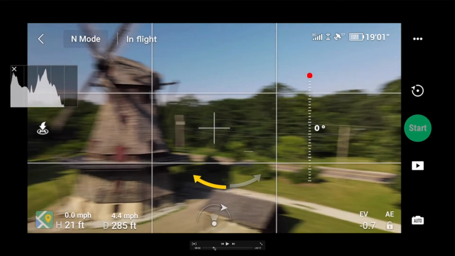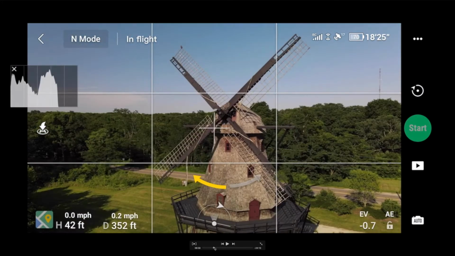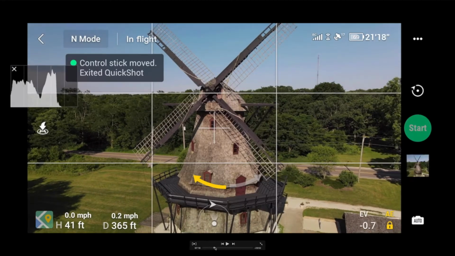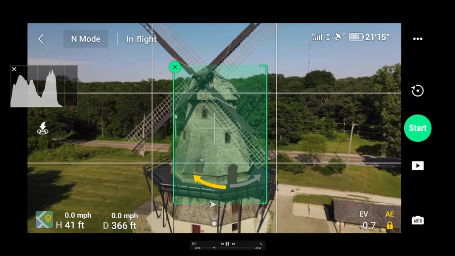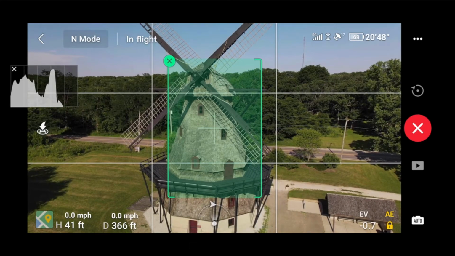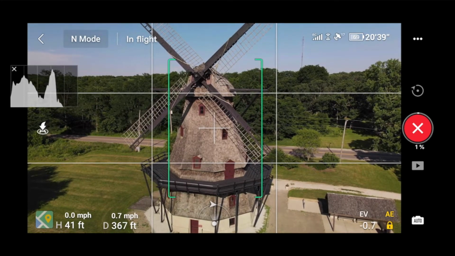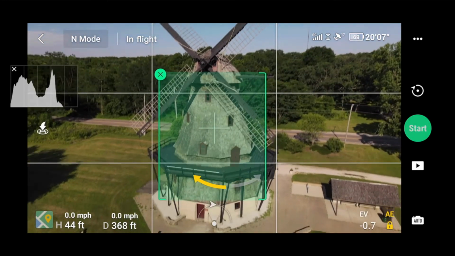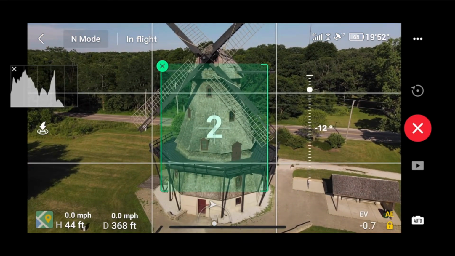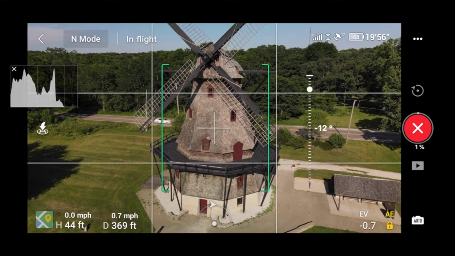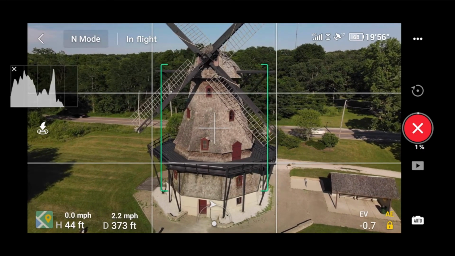So I went ahead and just flew over to something that I knew I could get high enough to get above the trees. And then I'm going to show you too. So right now, if I go and circle this, I'm going to show you what happens if I do touch any of the sticks. So it's going, boom, control stick moved, exited quick shot. So you can't hit the sticks, you can't touch anything essentially, because it's going to break the quick shot, and then you've got to start all over again.